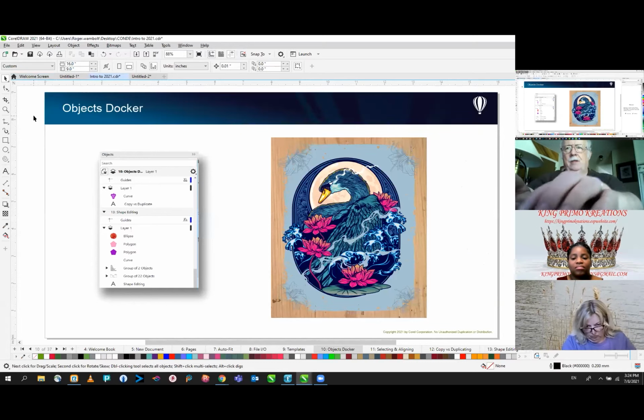And now the Object Docker. Let me, just a second, what are we doing here? Go back into my Objects docker. That'll have to populate again. My apologies, I should have done that before starting this session.